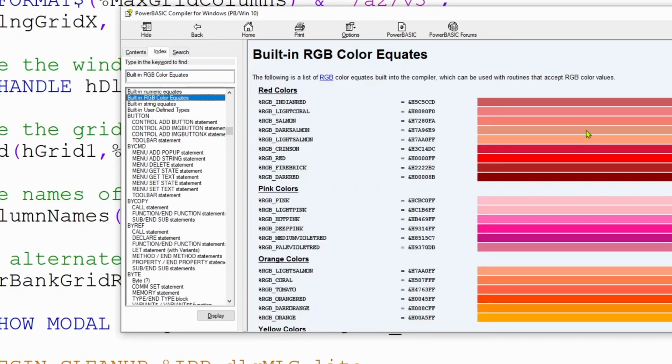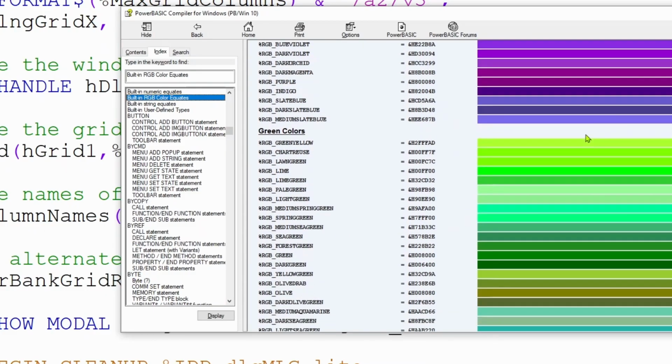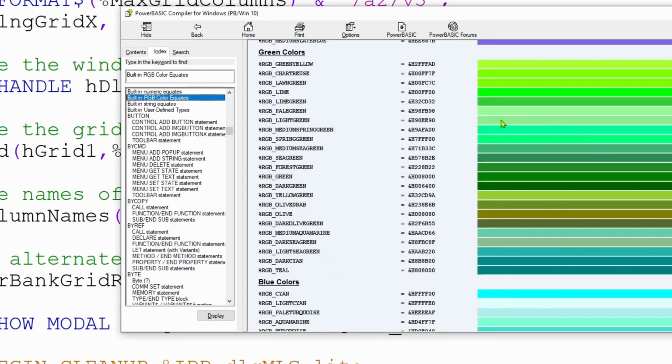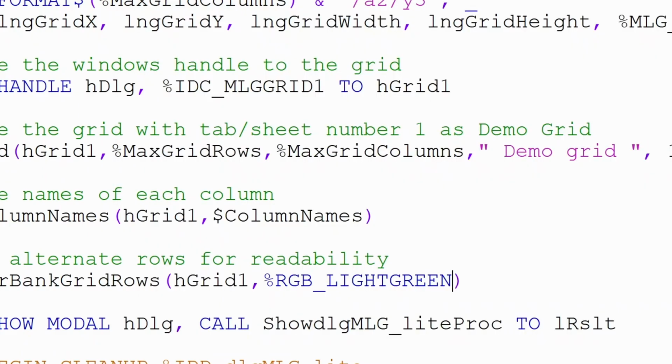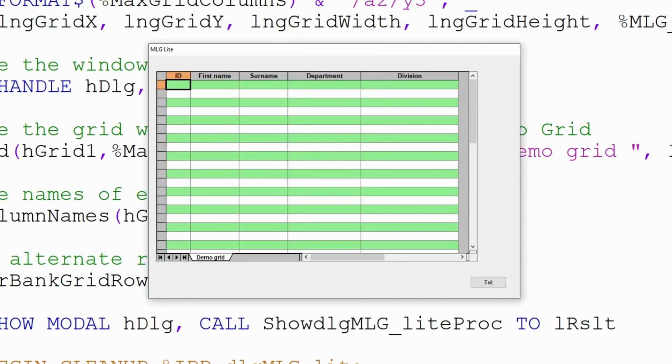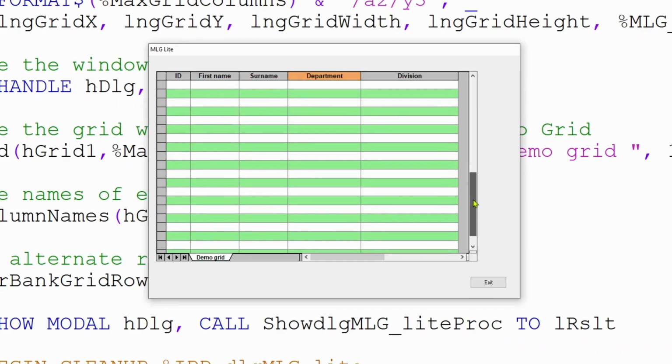There are many colors in PowerBasic. If we then pick something a little less striking, perhaps a light green, we now have a grid. The grid by default will allow the user to edit it. So the grid can be quite happily used at this point for taking information in.